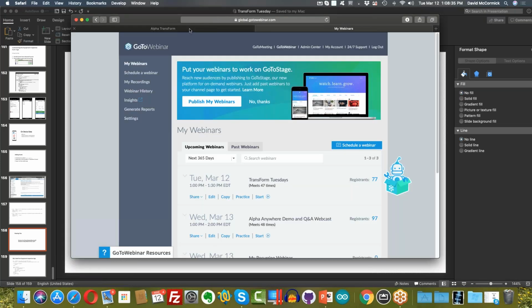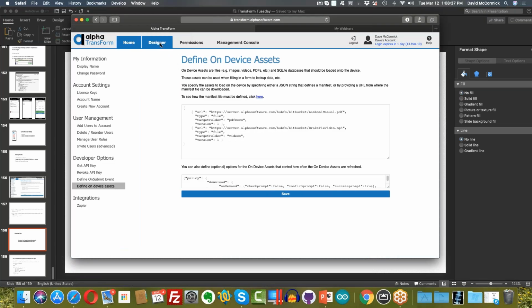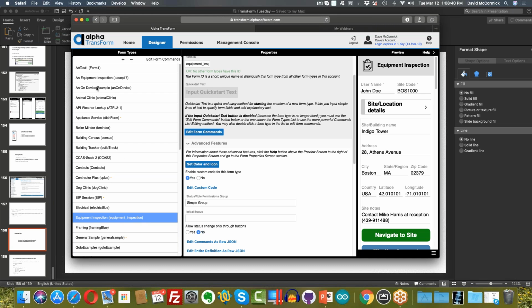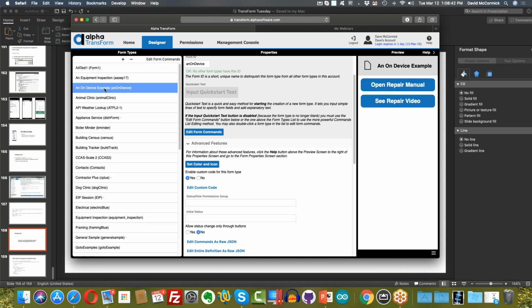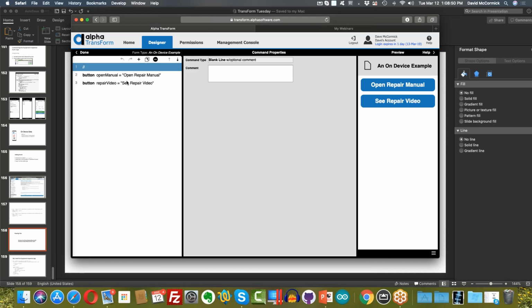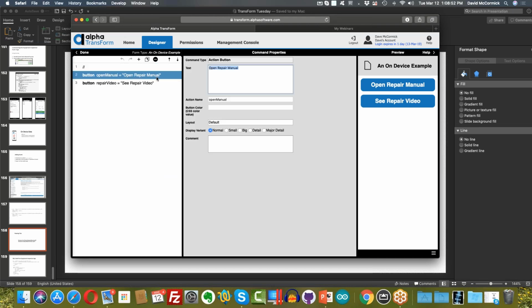Here we are back here in Alpha TransForm, and I'm going to go into the designer, and I'm going to go to my example, my on-device example. And we're going to take a look. Well, let me show you first of all how this is defined. It's basically just 2 buttons. One button is called Open Repair Manual, and the other one is called See Repair Video.